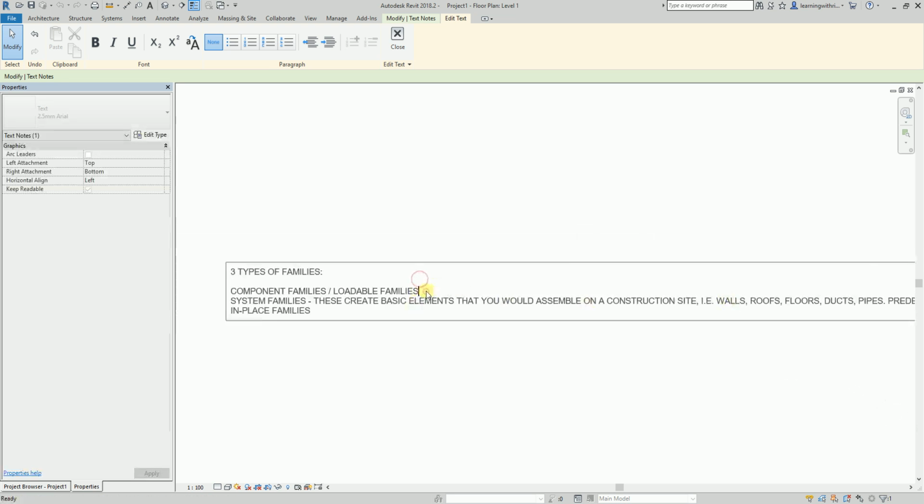While the component or system family, okay, so these are building components. So these are building components that would usually be purchased, delivered, and installed in and around a building.